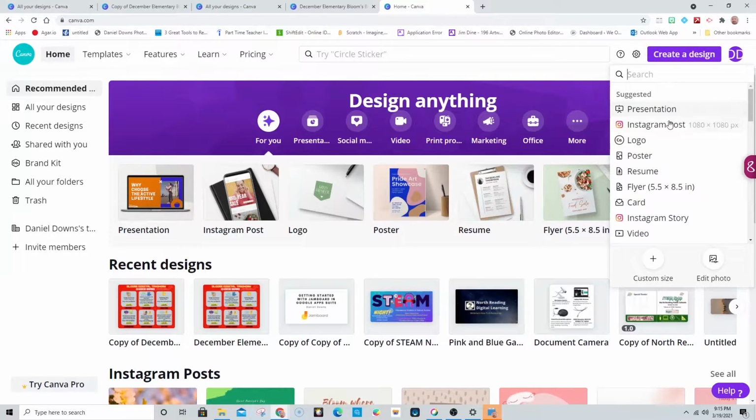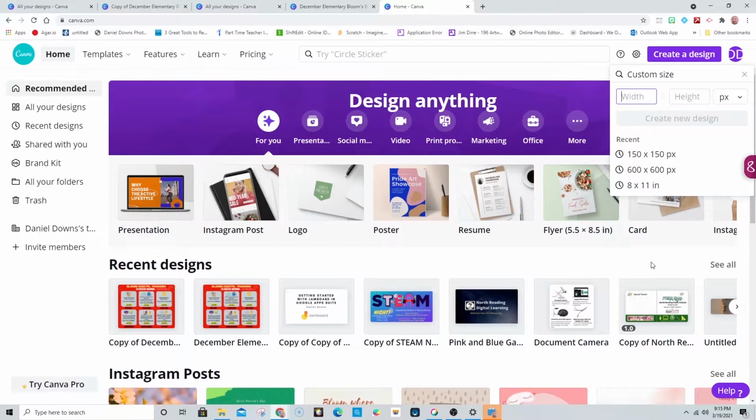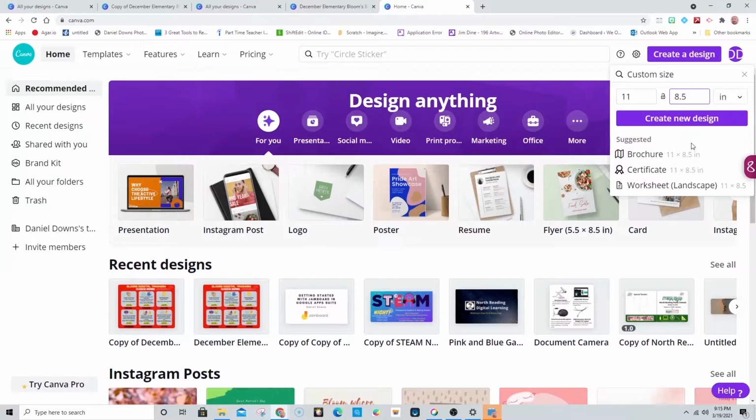With this one, I could always do a custom size, or I could do a poster. I am going to do a custom size. It depends on how you plan on printing or showing this poster. So I'm going to make it 11 inches wide and 8.5 inches tall. And if you notice, the brochure option is also that size. They're showing me suggested sizes. I'm not doing a brochure, but if I was, I would have that available.